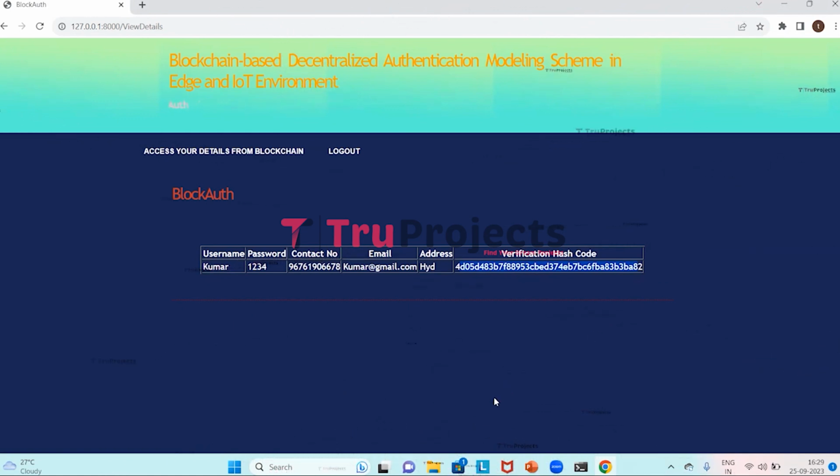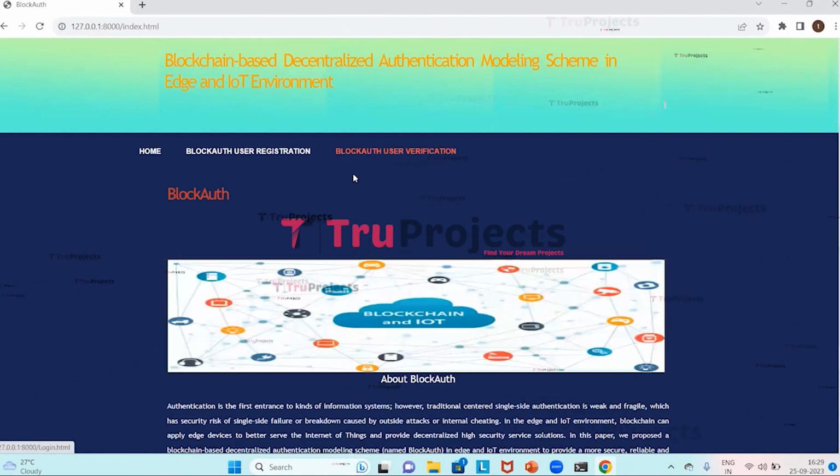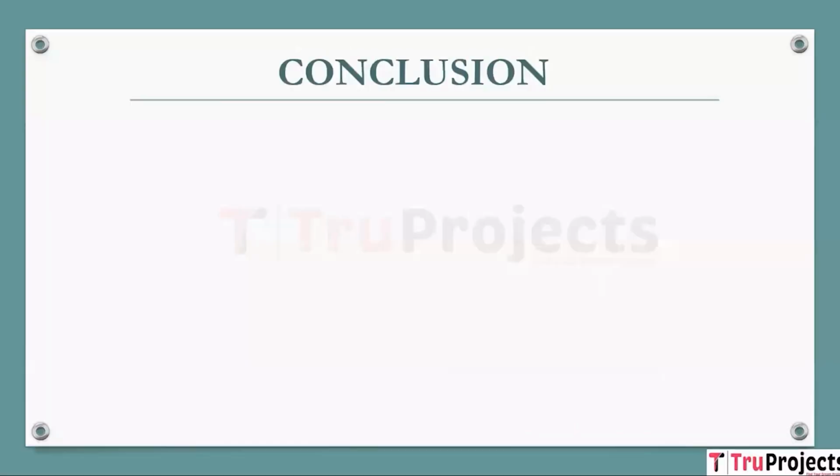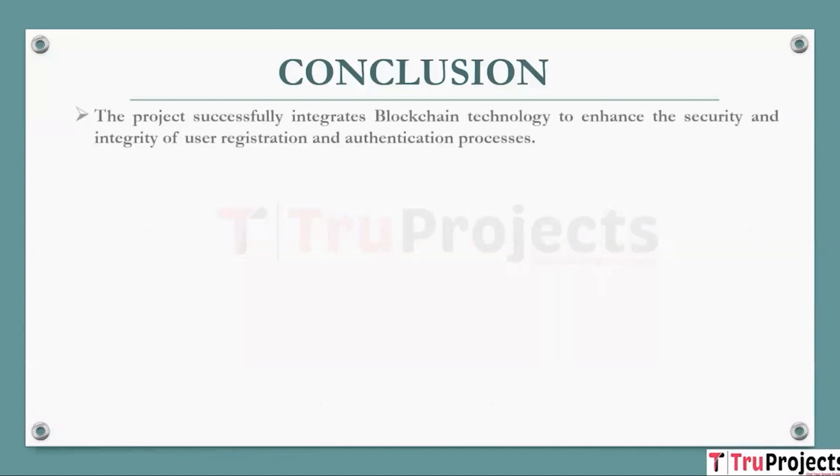So in this way we can perform authentication and registration process using blockchain technology. Now we'll log out of this. Conclusion of the project. The project effectively integrates blockchain technology to fortify the security and authenticity of user registration and authentication procedures.